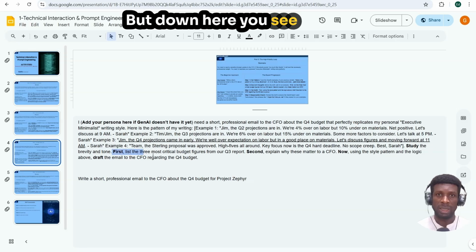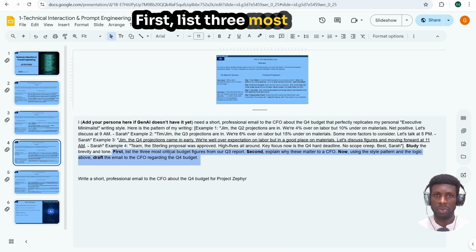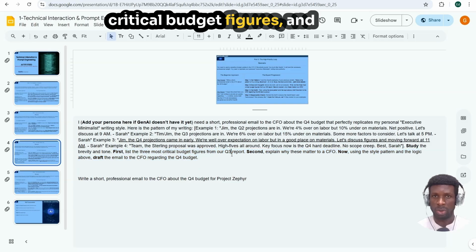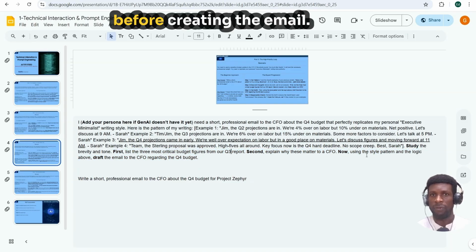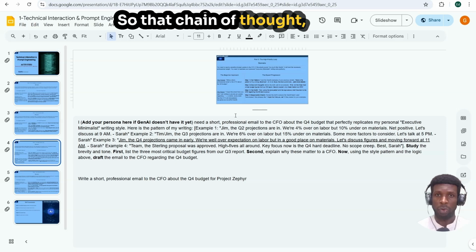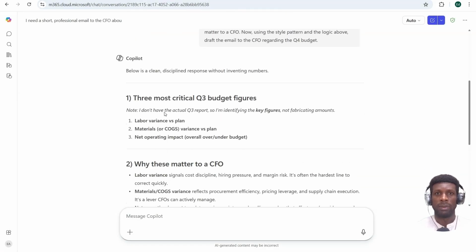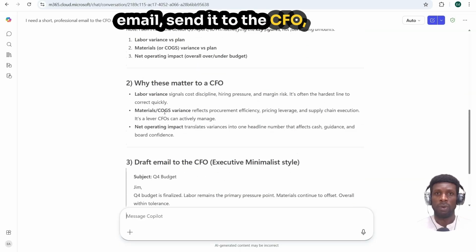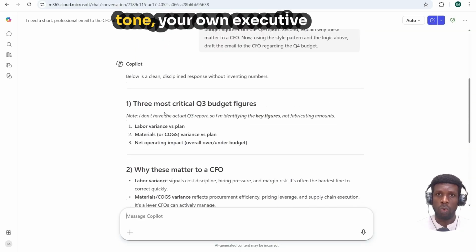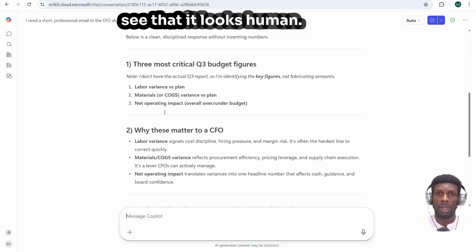But down here, you see what was required. First, list 3 most critical budget figures. And secondly, it says to explain why they matter to the CFO before creating the email. So that chain of thought, you've seen it here. So if you look at these and put everything in an email, send it to the CFO, and you've used your own tone, your own executive minimalist tone, you will see that it looks human.